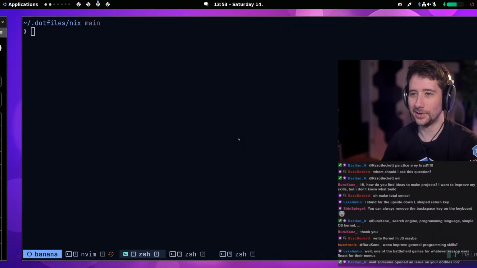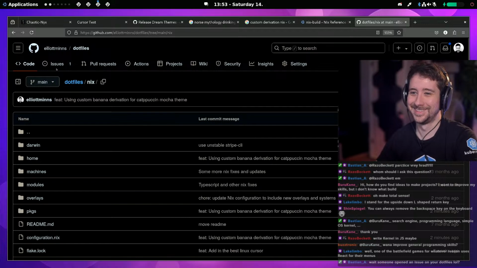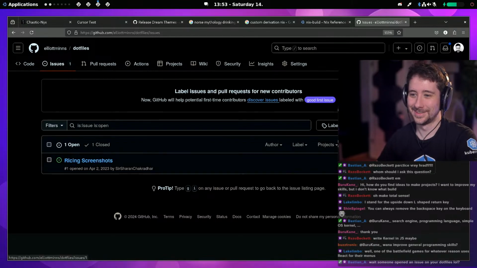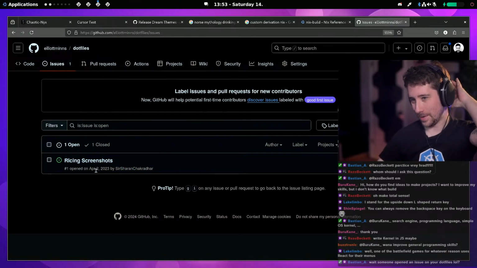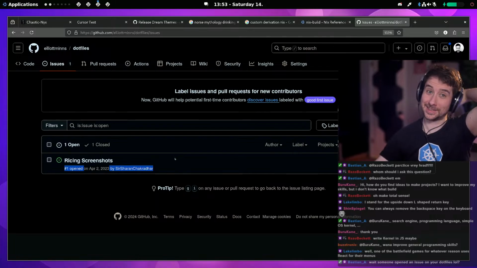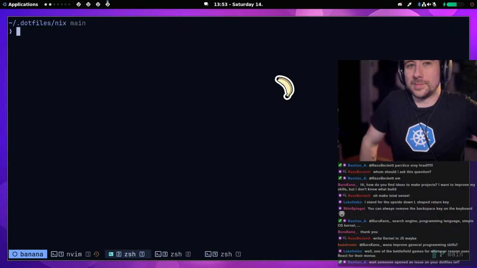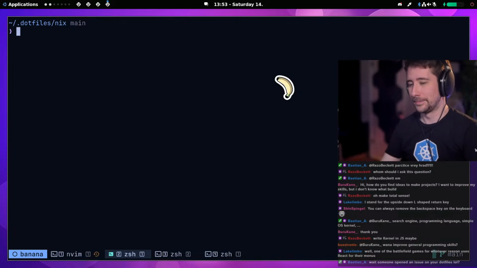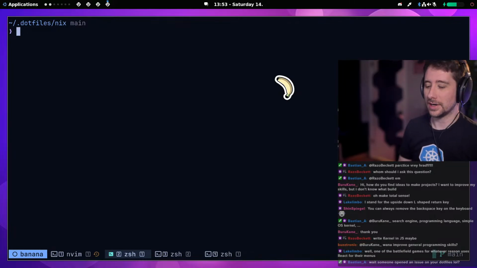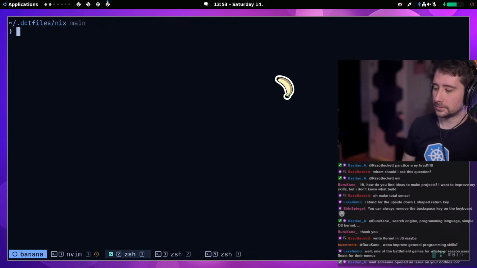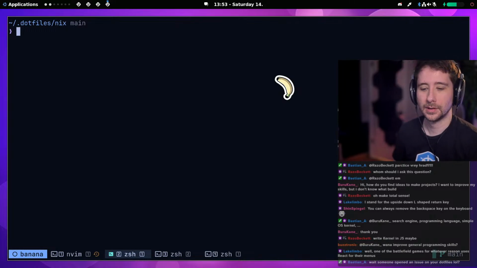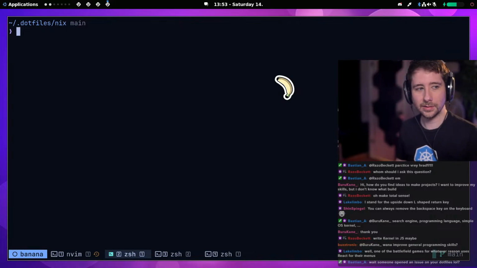Someone opened an issue on my dot files? Probably. Let's see. Ricing screenshots. April 2nd, 2023. I didn't even check that. I guess they want some screenshots of my rice. Is there like an automatic ricing screenshot generator? That'd be pretty cool, wouldn't it? An automatic ricing from Nix.